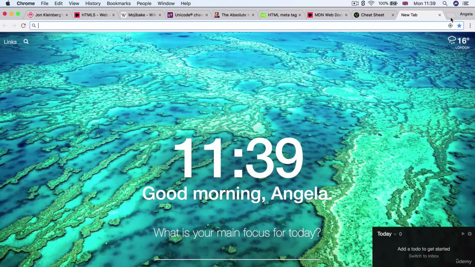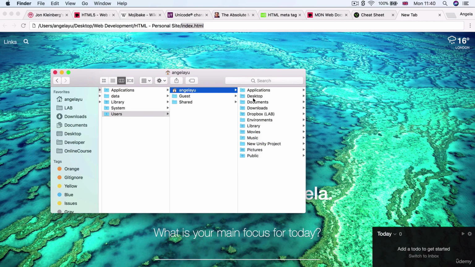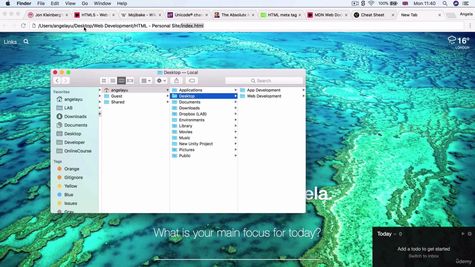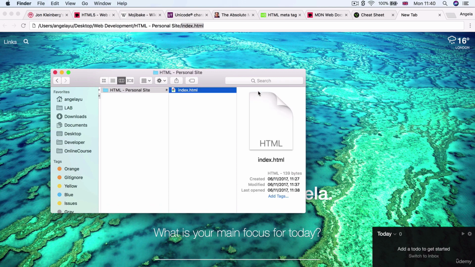So if you just go ahead and paste it into the bar here, with this file path, we're telling the browser how to find this file index.html on our computer. So first, we're telling it to go into a folder called users. Then we're telling it to go into a folder called Angela U. Then we're saying go to desktop. And then inside desktop, we're going to web development. And finally, we're going to HTML-personal site. And that is where we're going to find that index.html site.